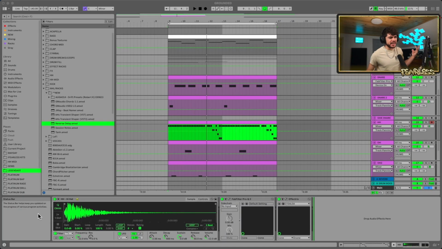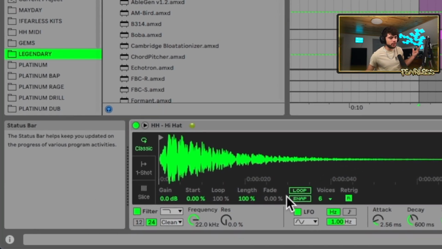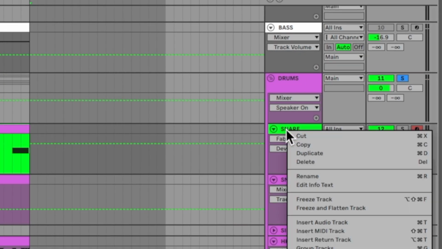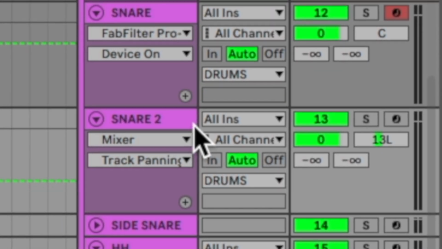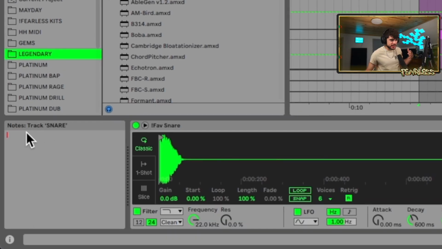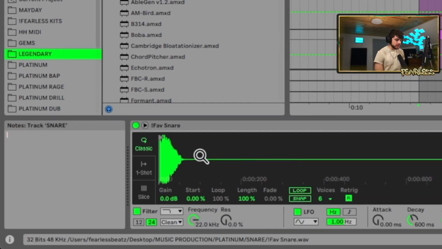You can already do this in Ableton using this status bar over here. Go to whatever track you want to do it on, right click, and then you could say edit info text. And then you start typing, and you can see over here it says notes, track, snare. So you could type in, these are my notes.